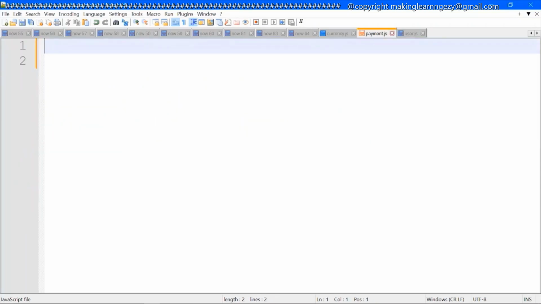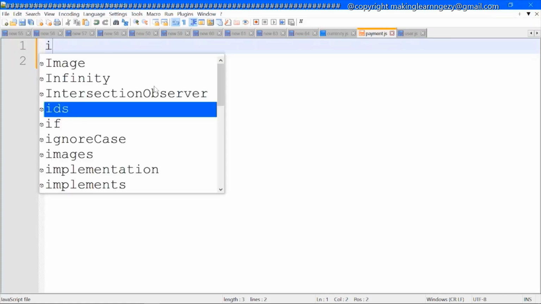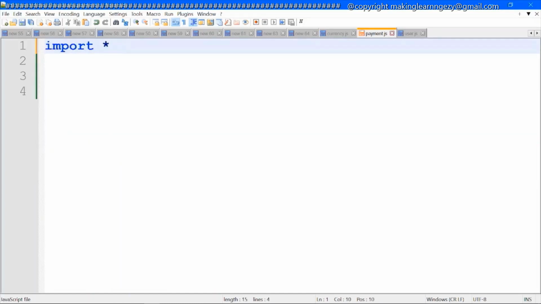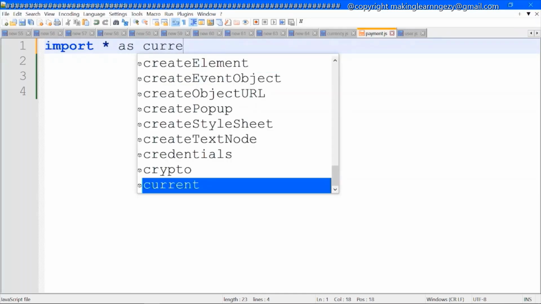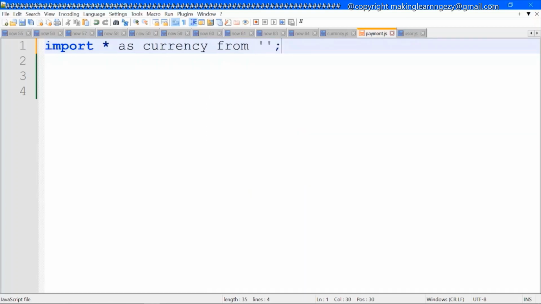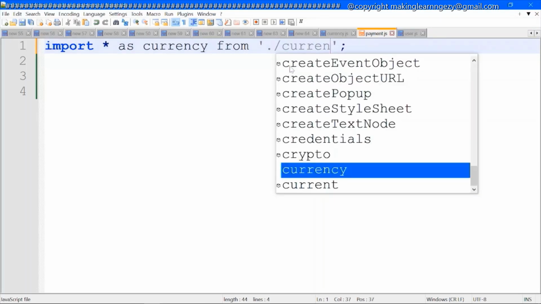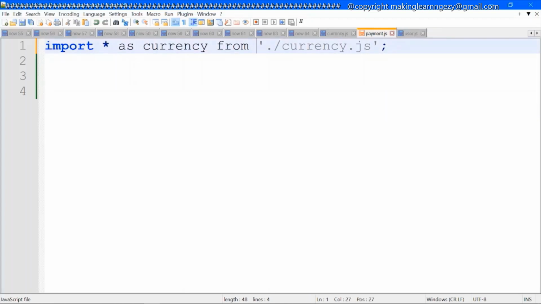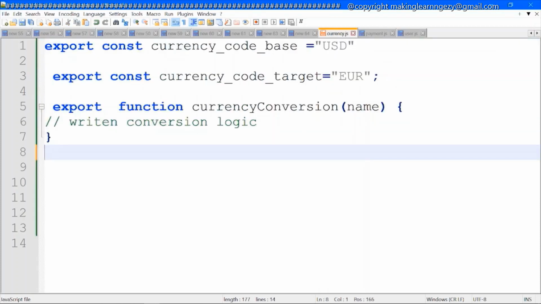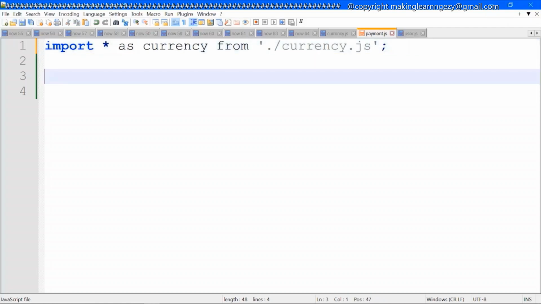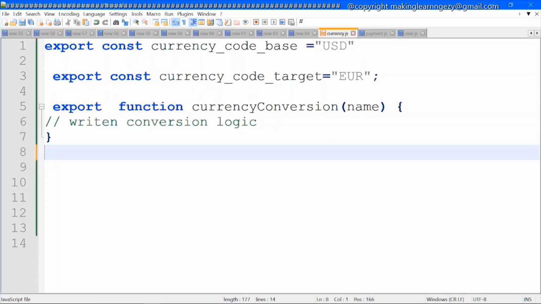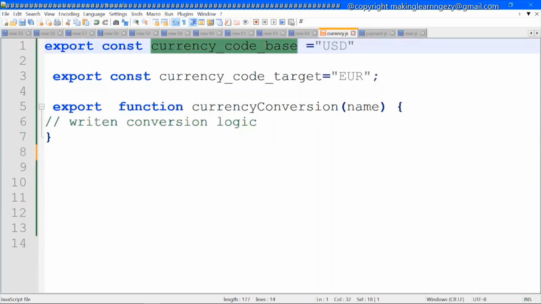Now let's see how we can use this module in payment.js. To use the module, first you will have to load the module, or import the module. To import the module, you need to use the import keyword, then star as, you can say currency, from, and here you need to give the relative path of the module which you want to load. So we want to load currency.js, and I am assuming that currency.js and payment.js are in the same folder. So here we can give it like this, currency.js. Star means it will import all the members of this module, and as means we are giving an alias, so we can refer to those members using this word currency. How can we refer? Currency dot and the member. You can refer to any member which has been exported.